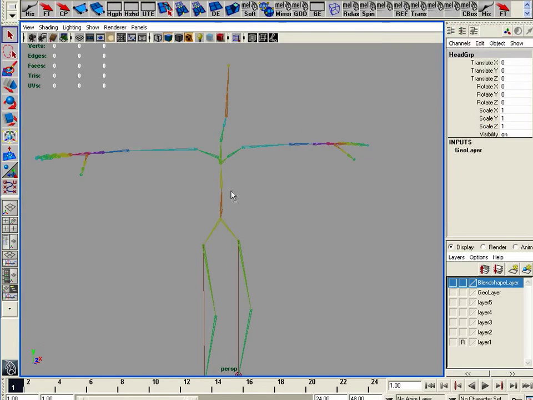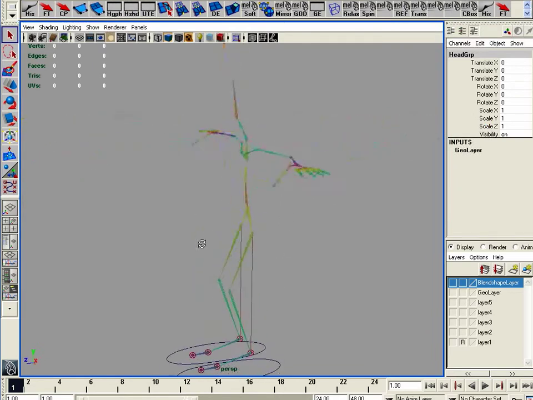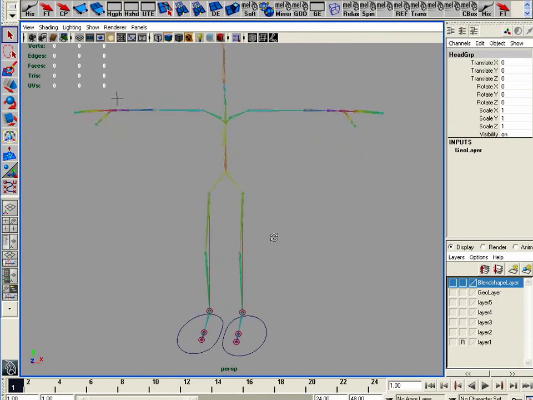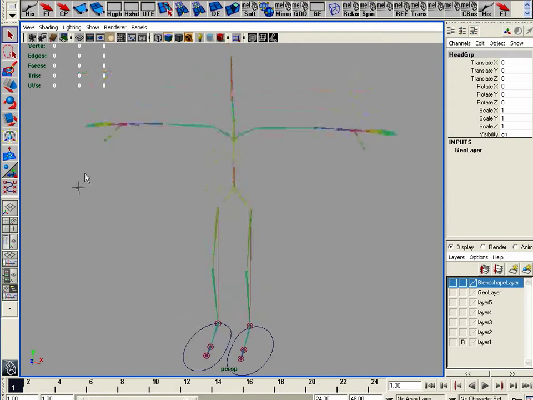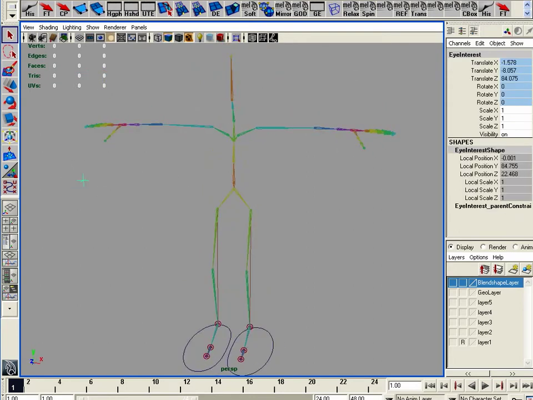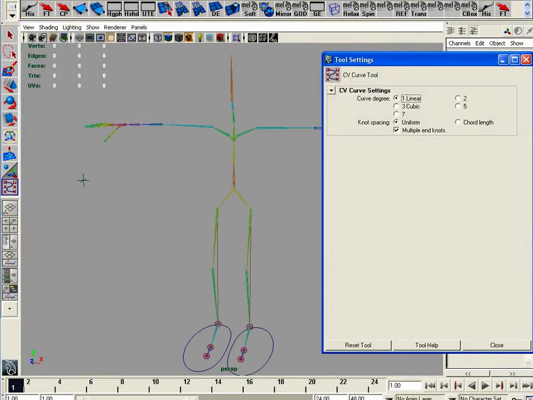Okay, and so what I want to do is I want to control the back. And to control the back, some people like using these locator things. If I get too many of these locators in here, I hate that. So I'm going to use NURBS curves. I'm going to use the Create CV Curve tool, and let's take a look on one linear.